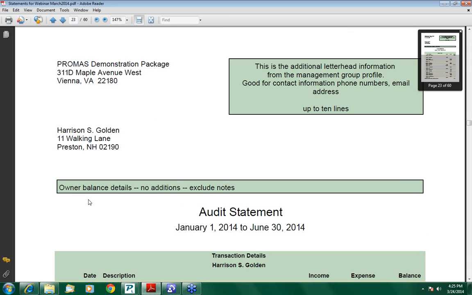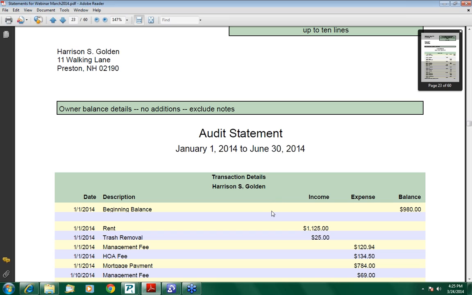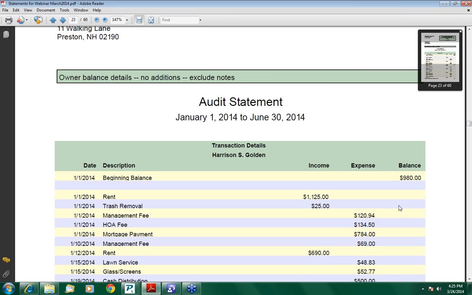Okay, the next one is owner balance details, no additions, and exclude the notes, which is what's considered to be an audit statement. This is one of the standard ones that we put out when somebody buys the package new. It allows you to go back and look at what happened over a longer period of time without seeing all the details of the check numbers and who it was to and so forth. In this case, you're trying to do an audit, you're trying to figure out what might have happened or when something was changed.